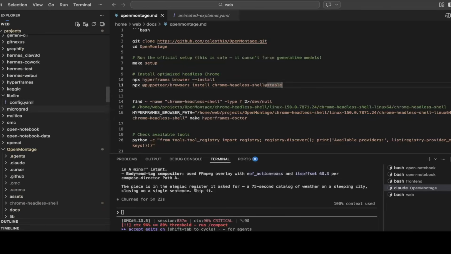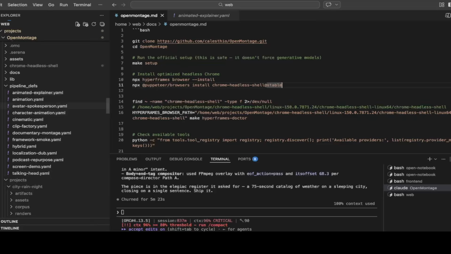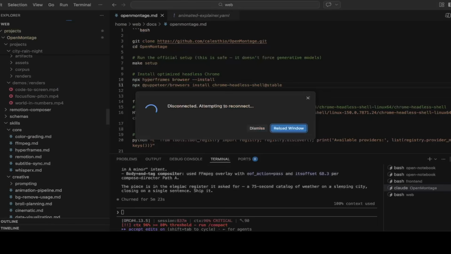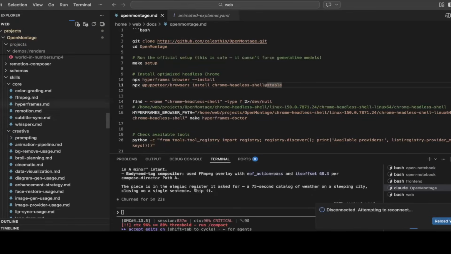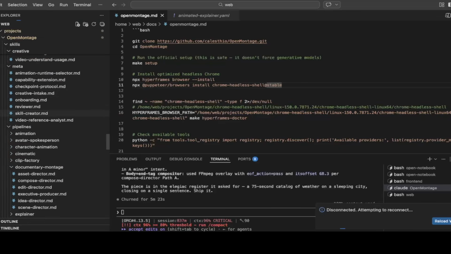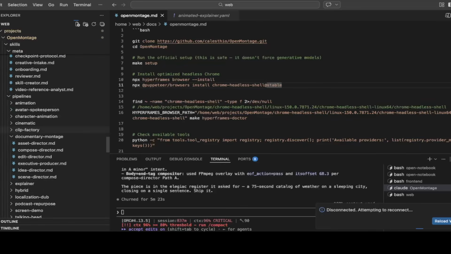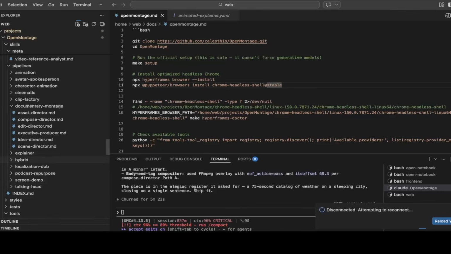The first one is called the pipeline defs. This one basically handles the sealing of all the different pipelines they built in the system. You can see that in the skills, they have the core skills and also the creative skills. They seal everything up in the pipeline definitions, and the actual pipelines are in the skills pipelines. There's also documentary montage, explainer, hybrid, localization, dub, and so on and so forth. There are a lot of pipelines.